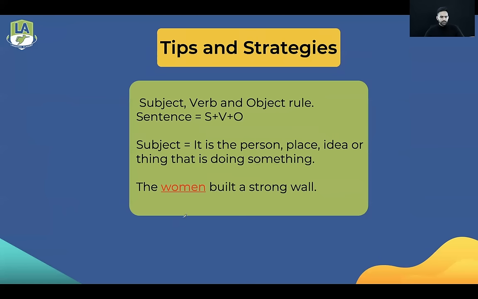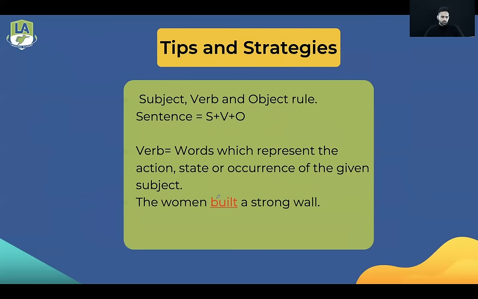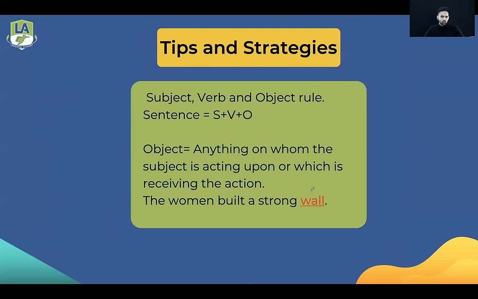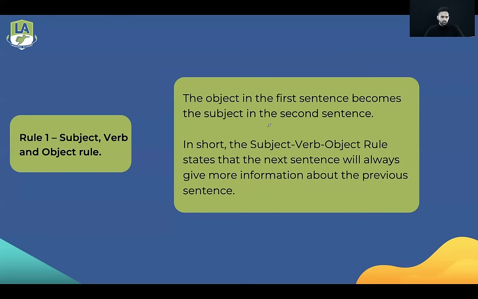For example, your sentence is the woman built a strong wall. Here, woman is your subject, built is your verb, and strong wall is your object. So built is your verb and then wall is your object, anything on which the subject is acting upon. So the object in the first sentence becomes the subject in the second. But it won't be that simple, that yes, you're saying the woman built a wall is good, and then the next sentence is about something good. It won't be that simple, but you need to remember this rule that the next sentence will give you more information or details about the previous one.